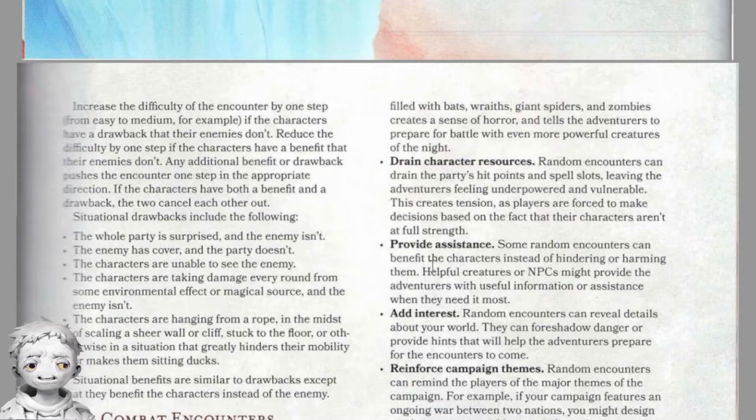But how to do it? That's a more difficult question, because while random encounters can do that for you, I feel like random encounters slow down the plot far too much for such little benefit.